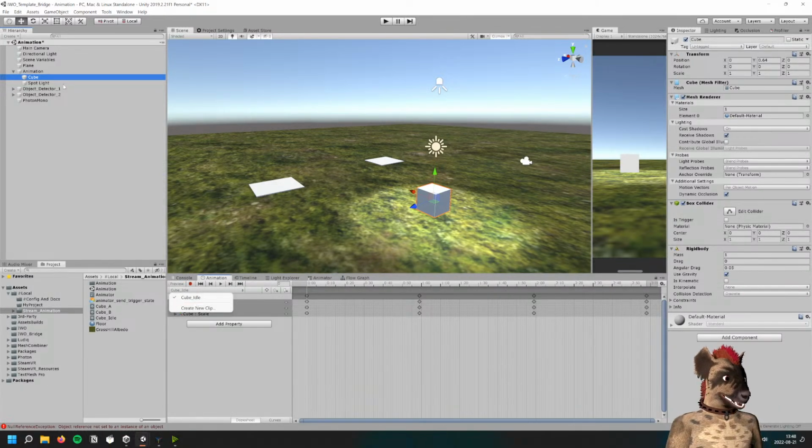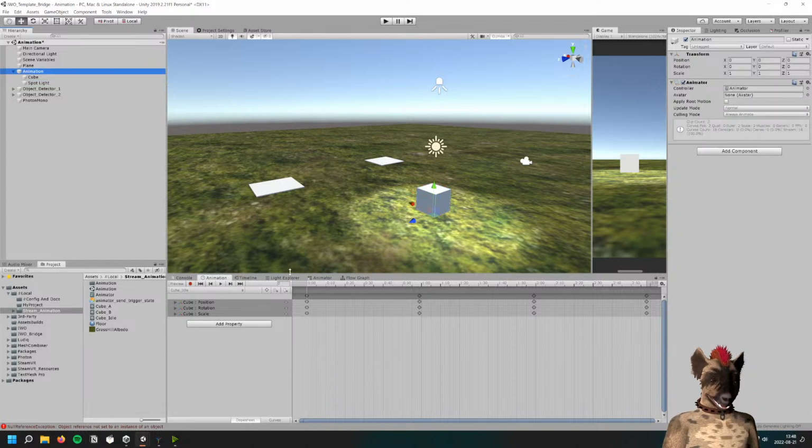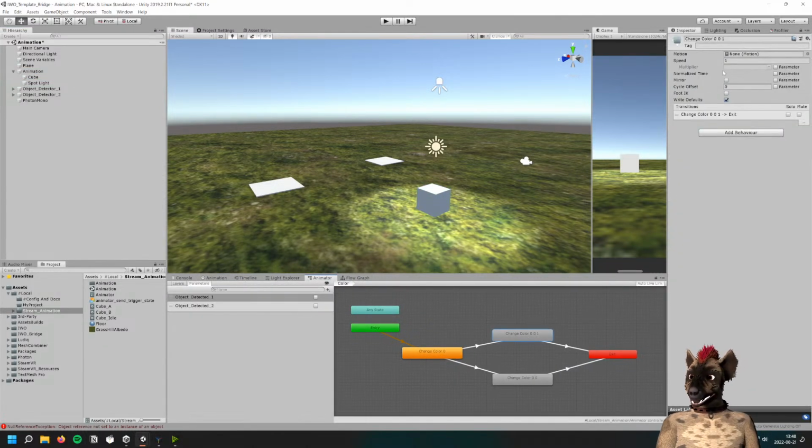You see it's not there because animation needs to be linked somewhere in the animator. So I'm gonna put it here first, cube A and cube B. Remark, the states here don't change name automatically. Cube B, and this one is gonna be cube idle. Okay, now it's more clear.